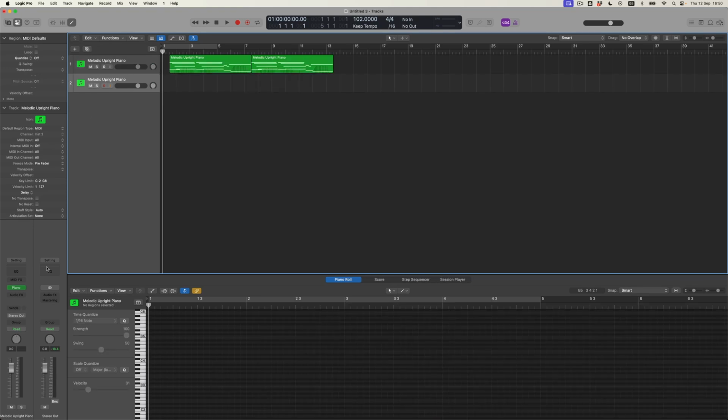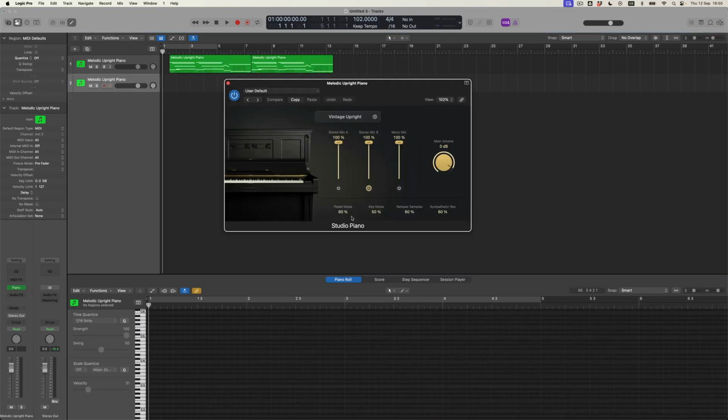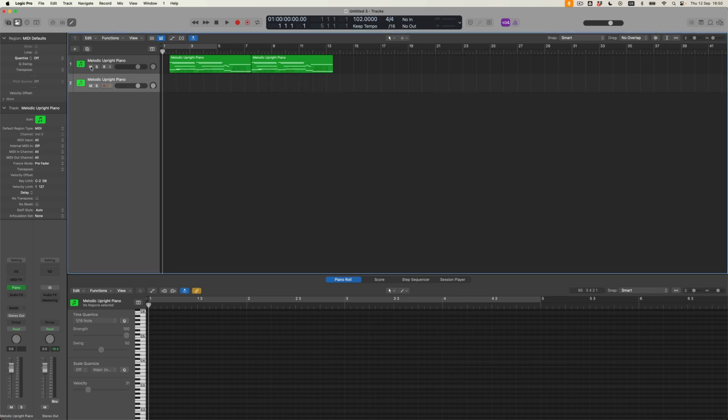Okay, I'm going to duplicate that track. This time I'm going to open up the piano plugin again. And this time we will come back to the stereo mic A option, which is just the alternative way that this piano has been mic'd up. Now, when I talk about propulsive pianos, let's just mute the original melodic upright piano for a second.